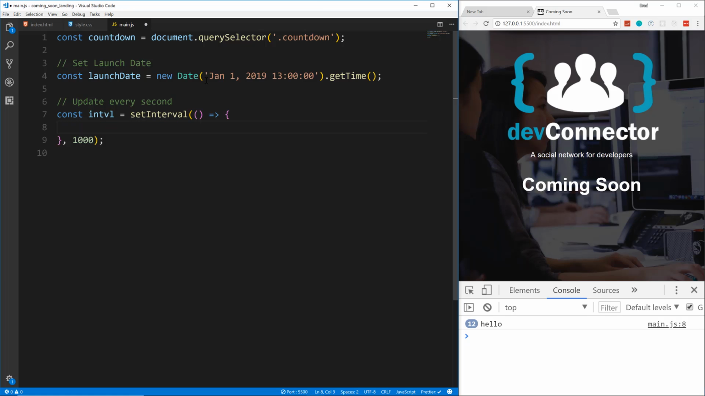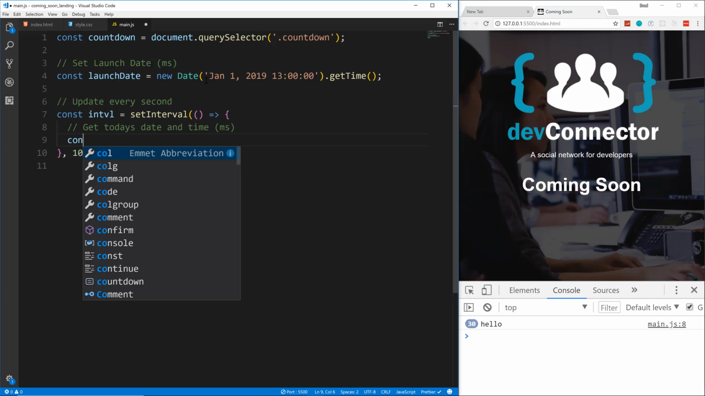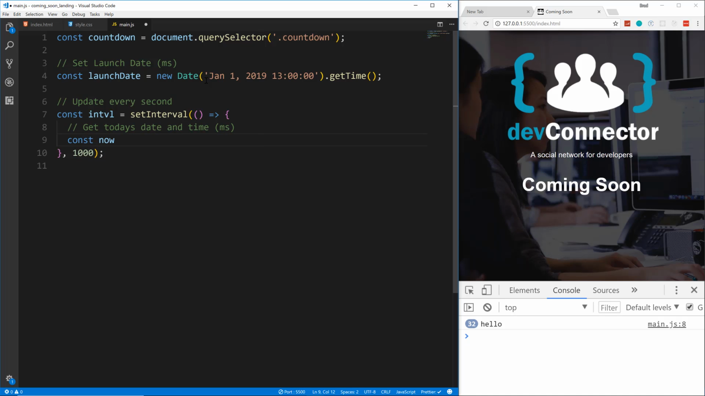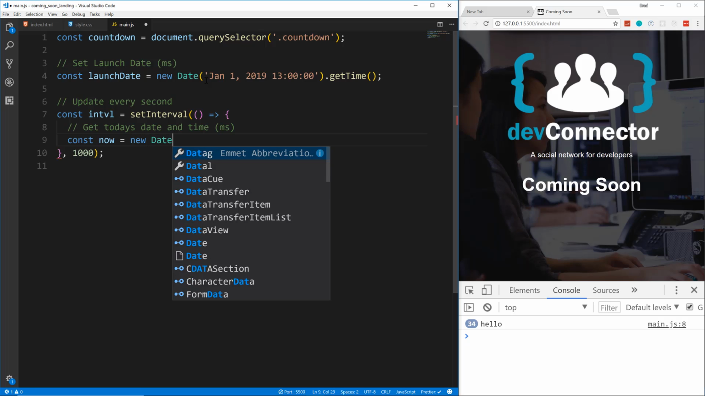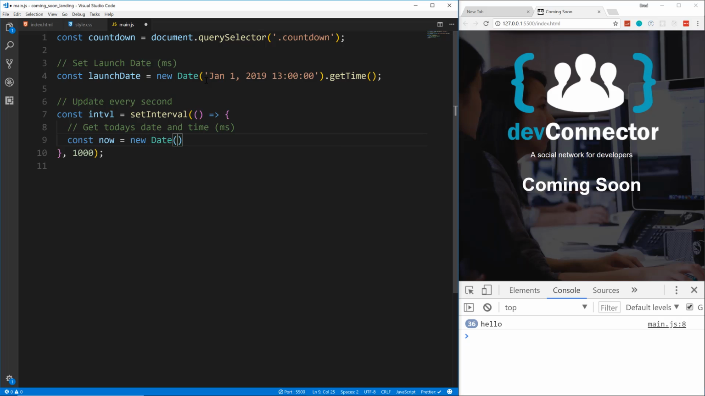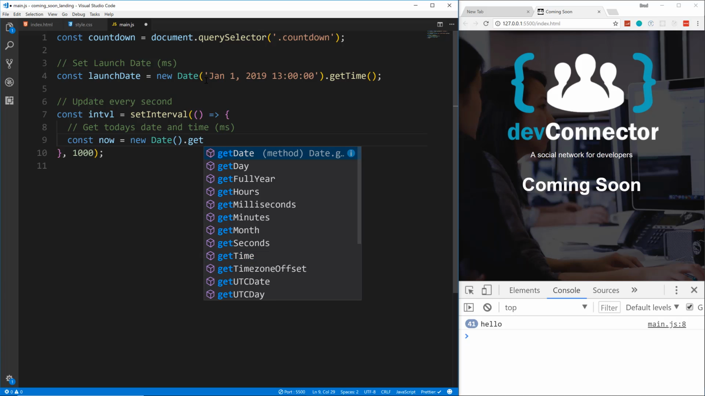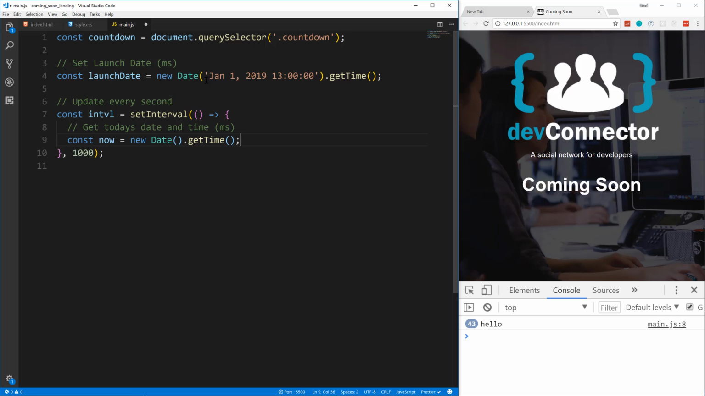All right, so in here what we want to do now is get today's date and time, and we want to get it in milliseconds. Okay, this is also in milliseconds. So to do that, we can create a variable. I'll call it now, and we'll set it to the new date. If we just do new date with no parameters, it's going to be today's date and time. And then we use get time to get the milliseconds.